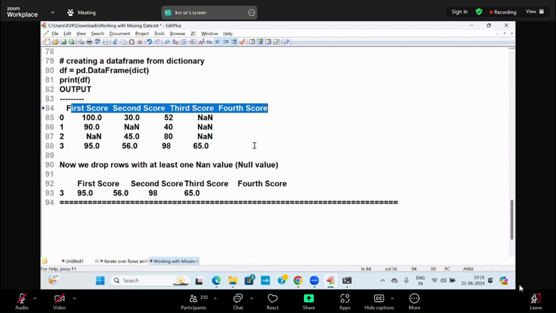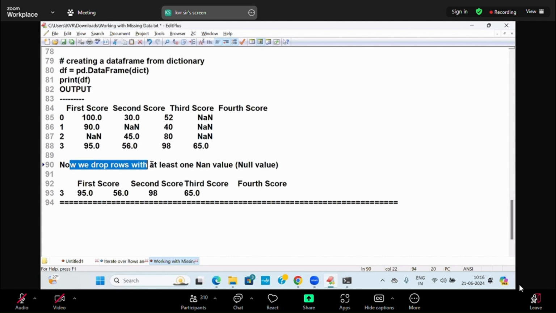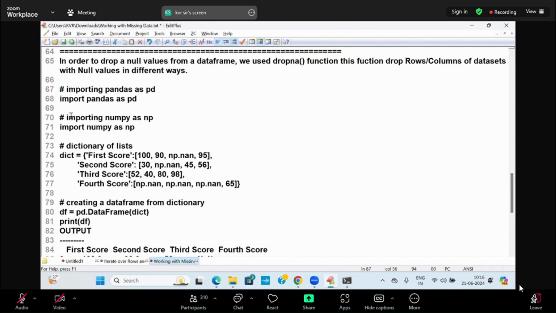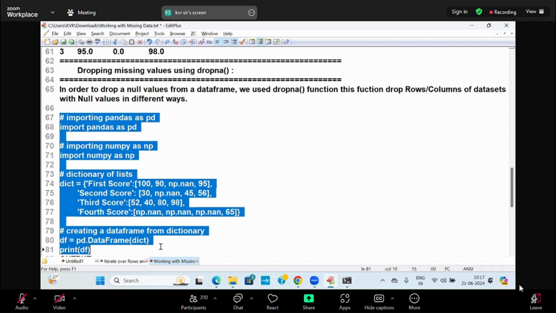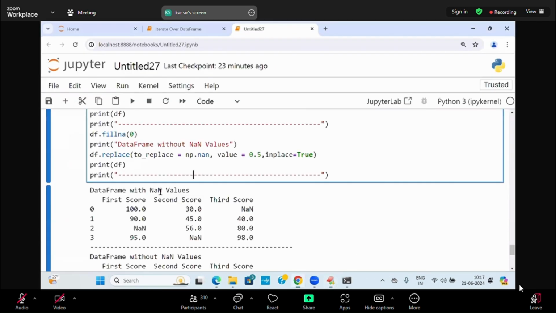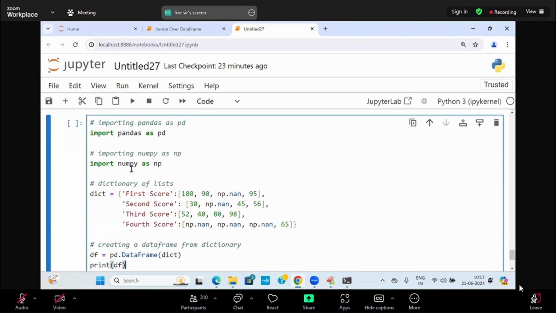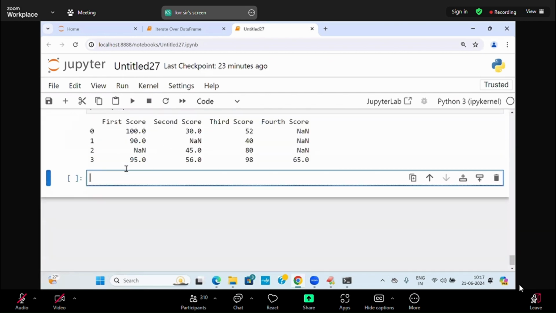First is this one, and we can drop rows with at least one NaN value, null value, and here, except one thing, the rest of them are containing the data or not. So that I want to do. How do I go for it? Dropping the values. Go for creating it. Here I'm going to write it. Print the data. Now you go for what?